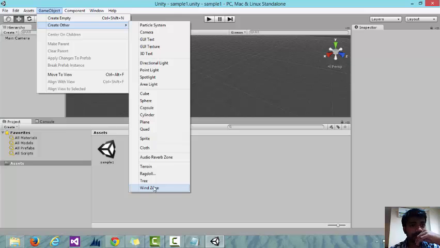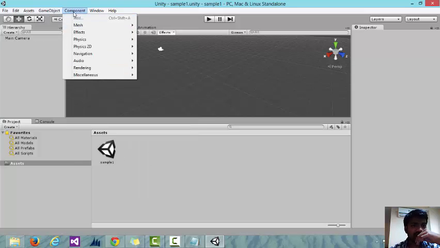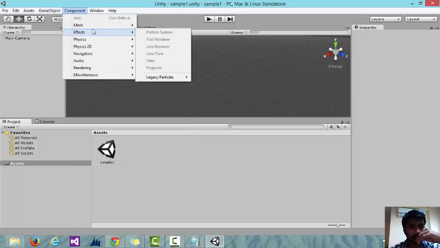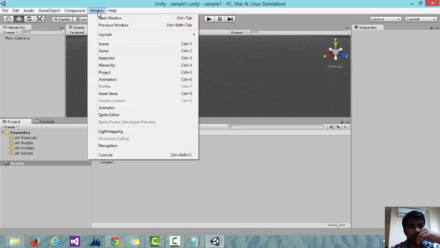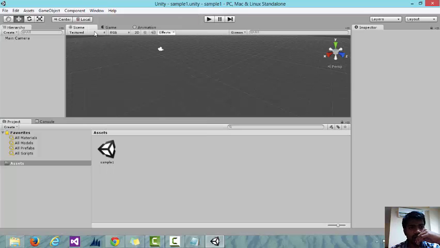Okay, fine. A component is like adding some kind of extra behaviors to your game. We can add extra behaviors to your game object. Okay, so Window is like normal windows, such as scene view. To have some extra windows: scene, game, inspector, project, animation. These are some basic things. Then we go for the hierarchy.